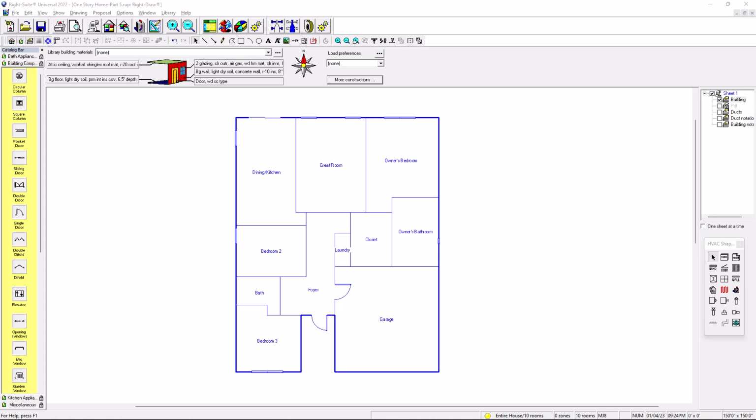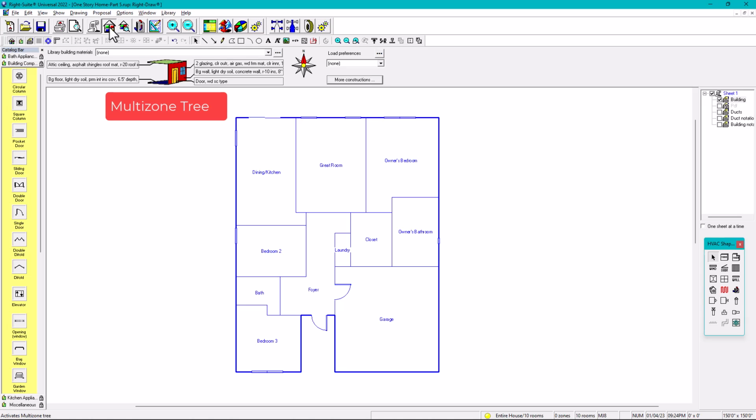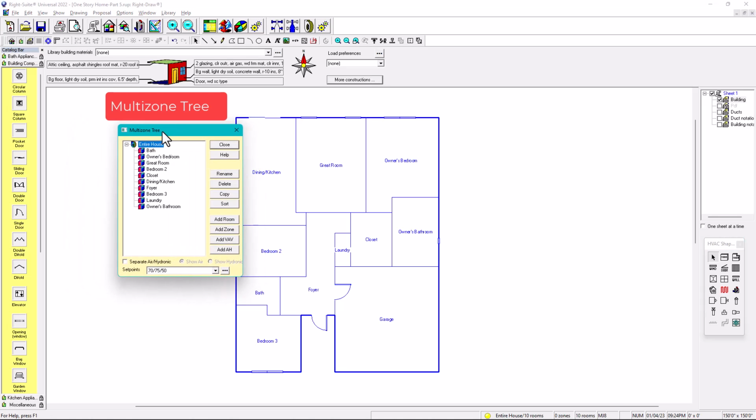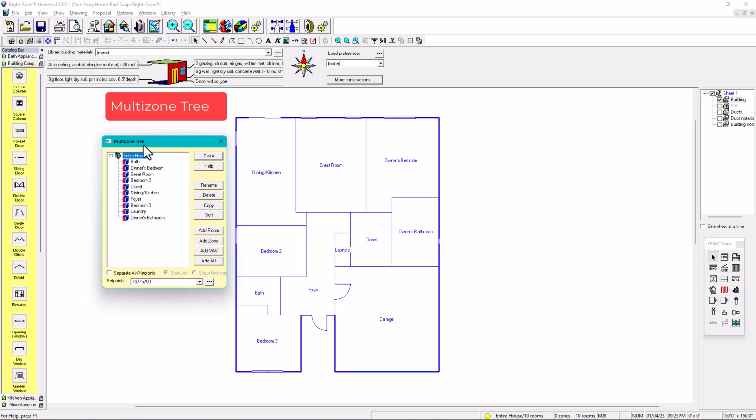So to begin with, since you already have the room layout in here, the next step is to prepare for system selection. In order to do that, we're going to go here, and this is called the multi-zone tree. This multi-zone tree is going to show you how many systems you have in this house. For example, in this case, you have only one system and these are the rooms. So this is the entire house. That's the name of the system.